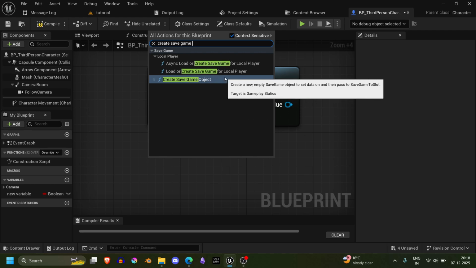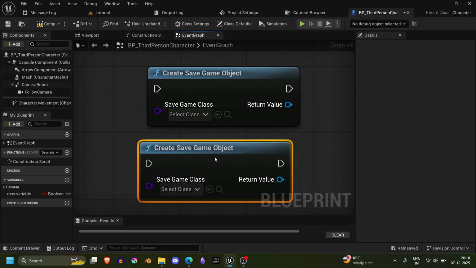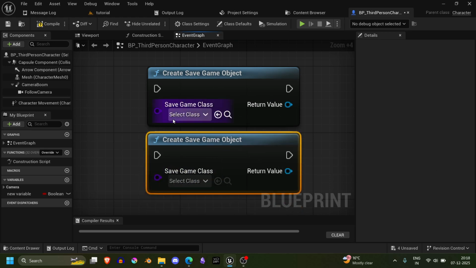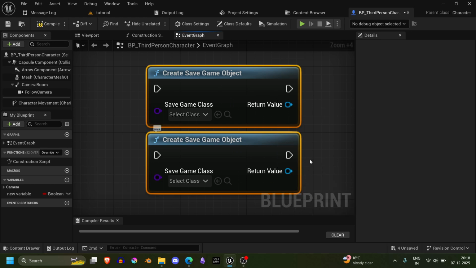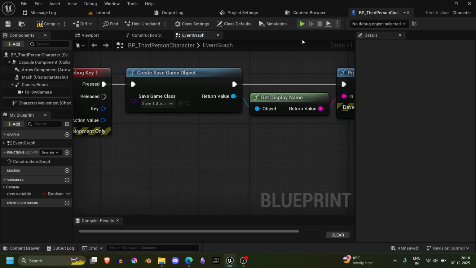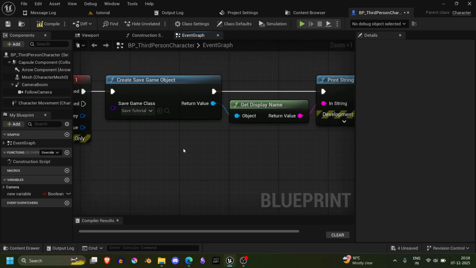Now to get this node, just right click and type in Create Save Game Object and you will get this node like this. For now, we will remove both of these because we have a very simplified example prepared for us where you can see as soon as we press 1, it will create a save game and then display the name in print screen. Now you might ask, what is the save game class?